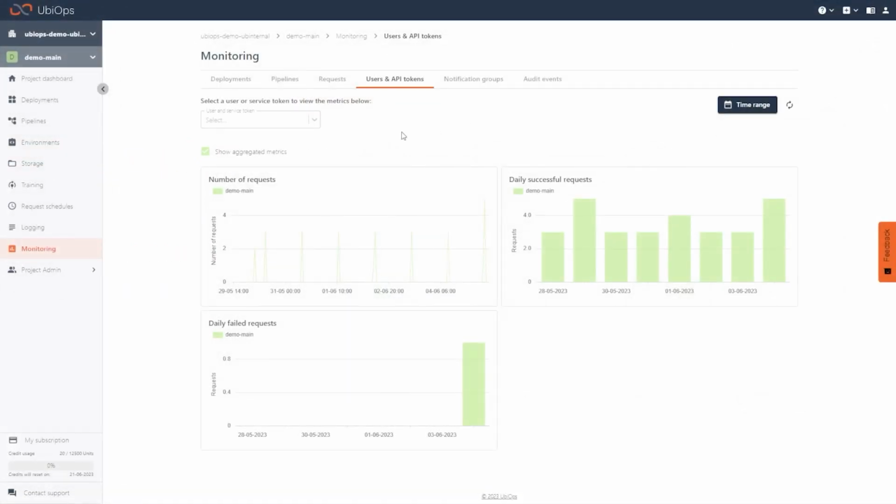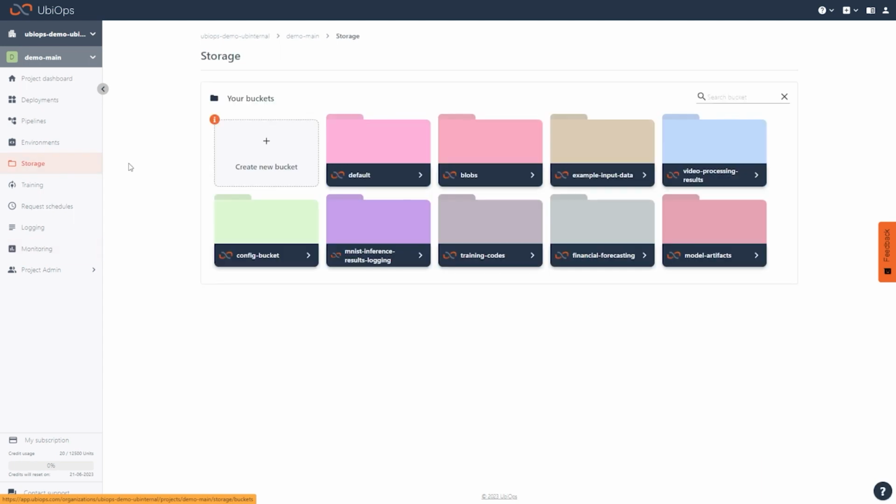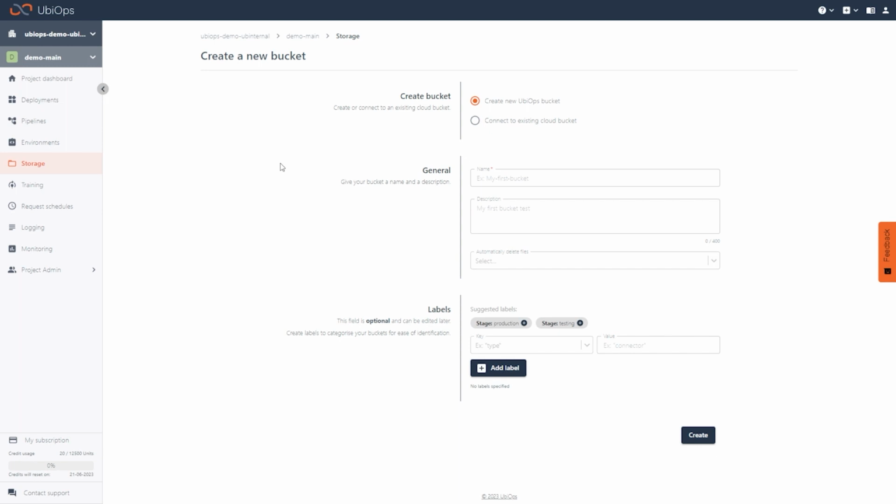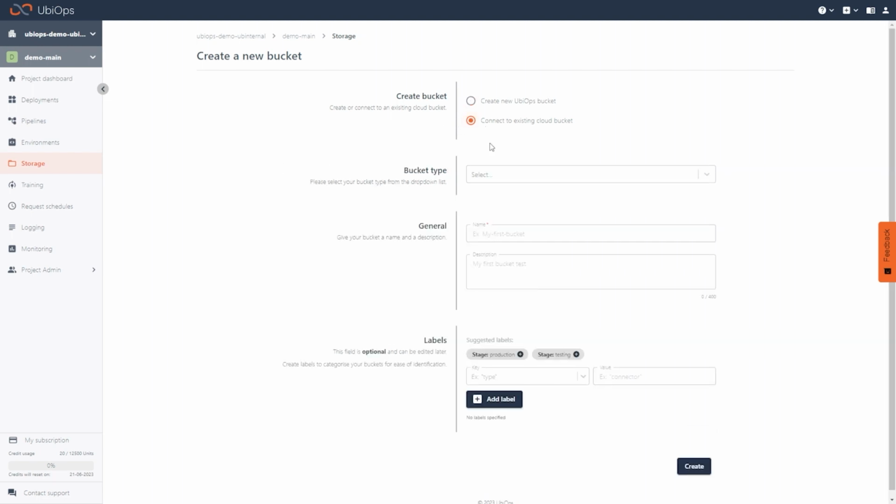All we need to do is navigate to the Storage tab in our account and click on Create New Bucket. When you create a new bucket, you can either choose to create a UbiOps bucket, which is stored with UbiOps on Google Cloud, or you can connect to an existing cloud bucket of your own. In the latter case, we just use the provider dropdown to select what kind of cloud storage we want to connect to and fill in the appropriate credentials below. Then we just pick a name, description, and labels for our bucket and click Create. Simple as that.